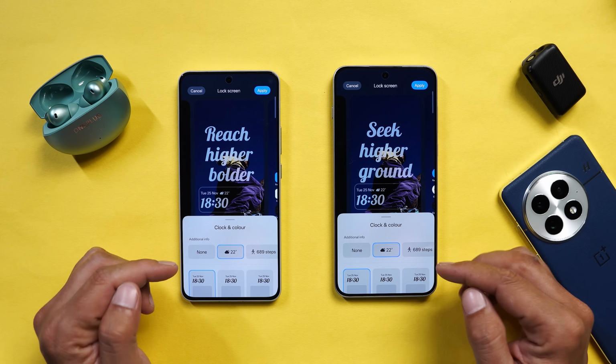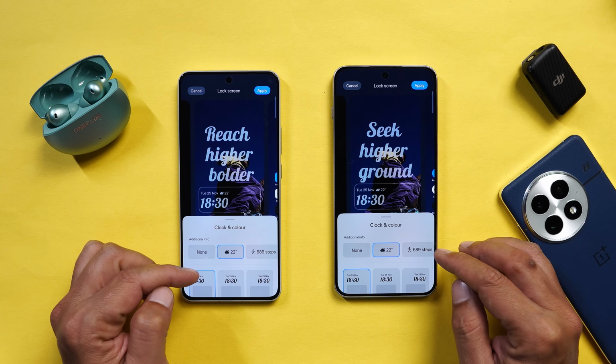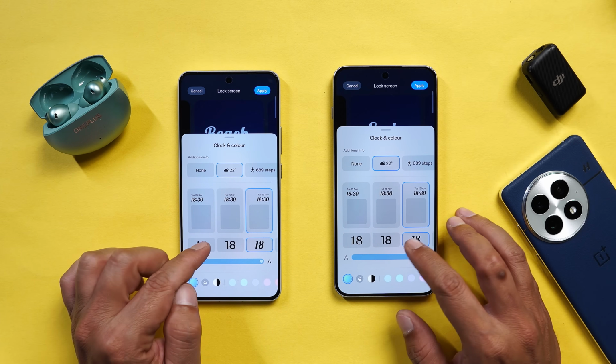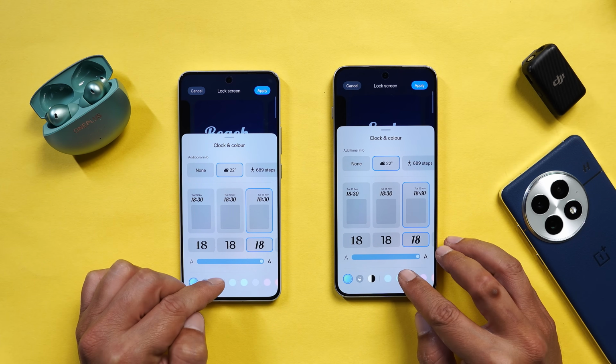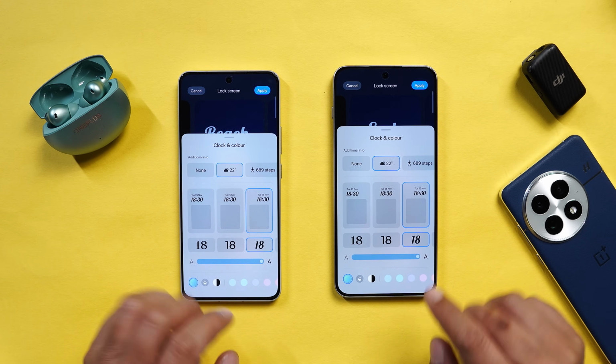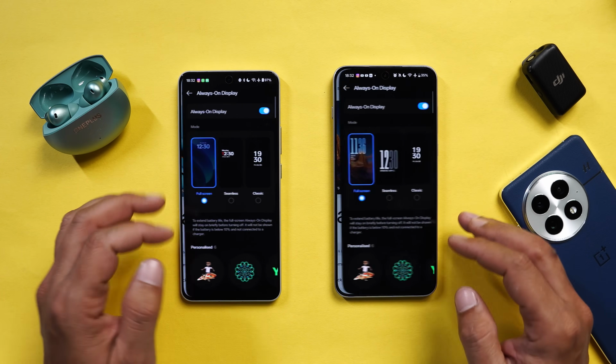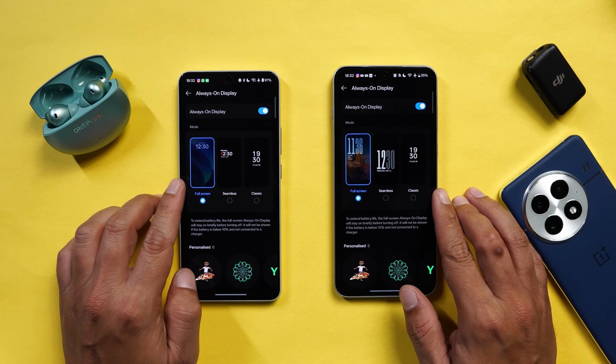For the clock styles, we do have options to add additional info like step counter, temperature info, and we do have some other clock styles where you can also change the font, increase or decrease the size of font, and also the color palette. So this is one good add-on on OxygenOS 16 what they have done. Then under always on display, we don't have anything new other than the full screen always on display.